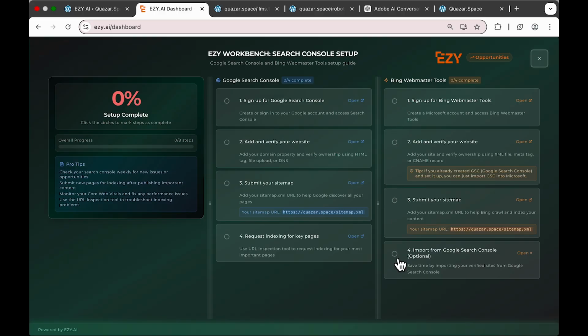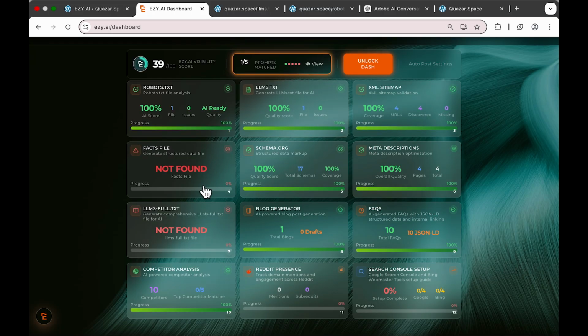So make sure that using these checkboxes and these links, you submit your sitemap that you've created with EZY to BWT, or Bing Webmaster Tools, and you'll notice more traffic arriving at your website from Bing. So this gives you a really good idea of how to improve your AEO.